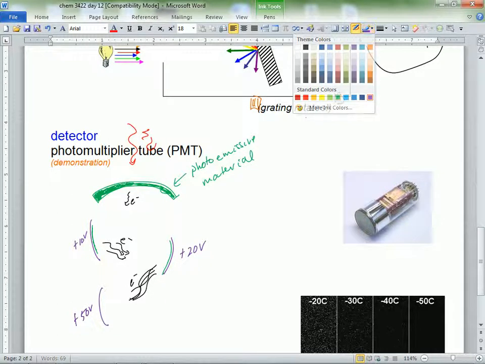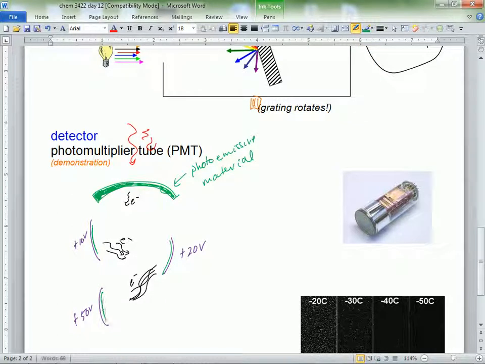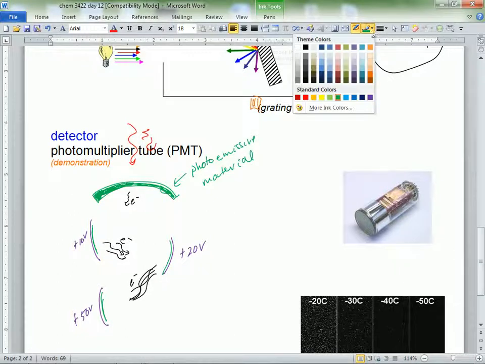So just keep repeating this. So all the green is that photoemissive material. Yeah, I'm not very good at drawing it, but that's the idea. That's the only way to get more of these electrons, right?